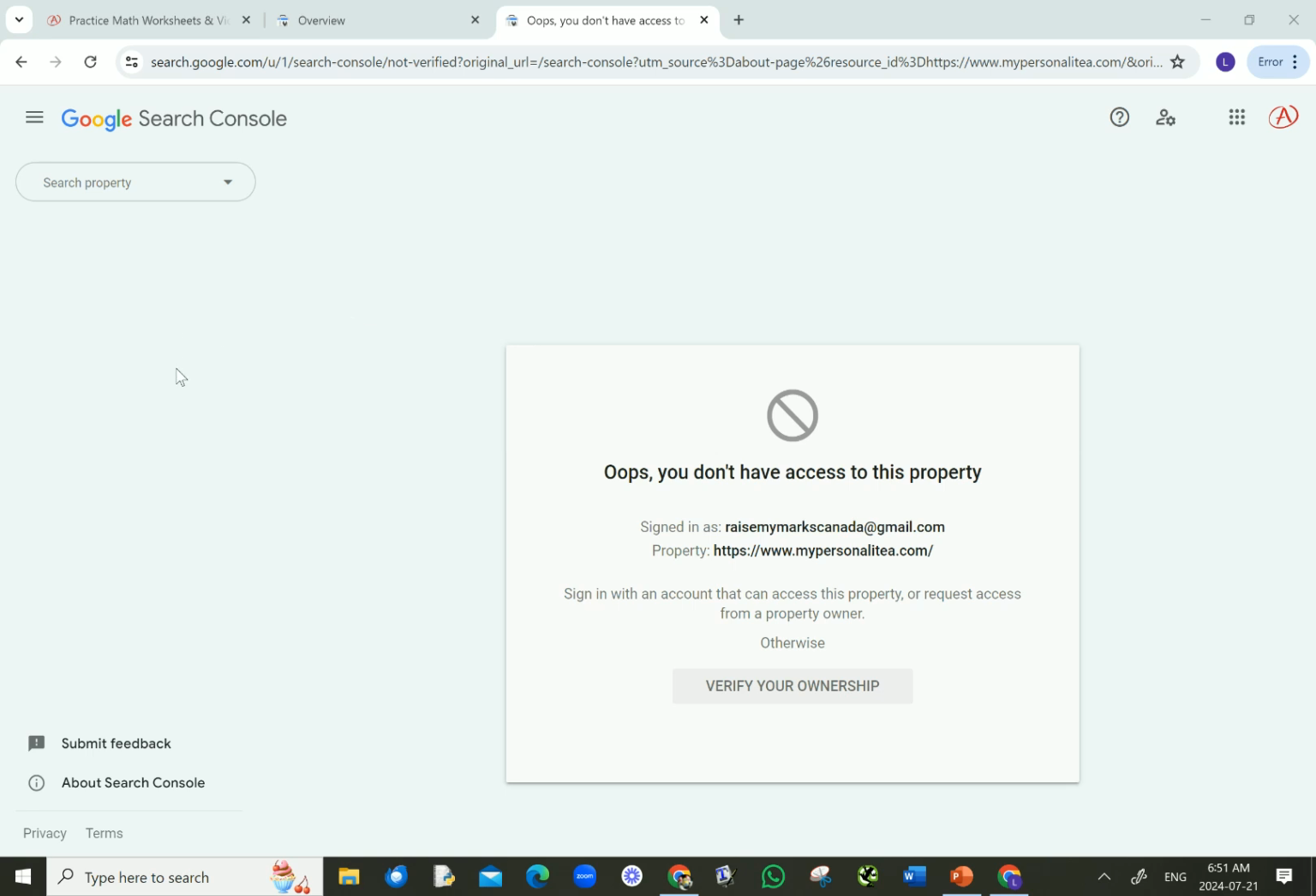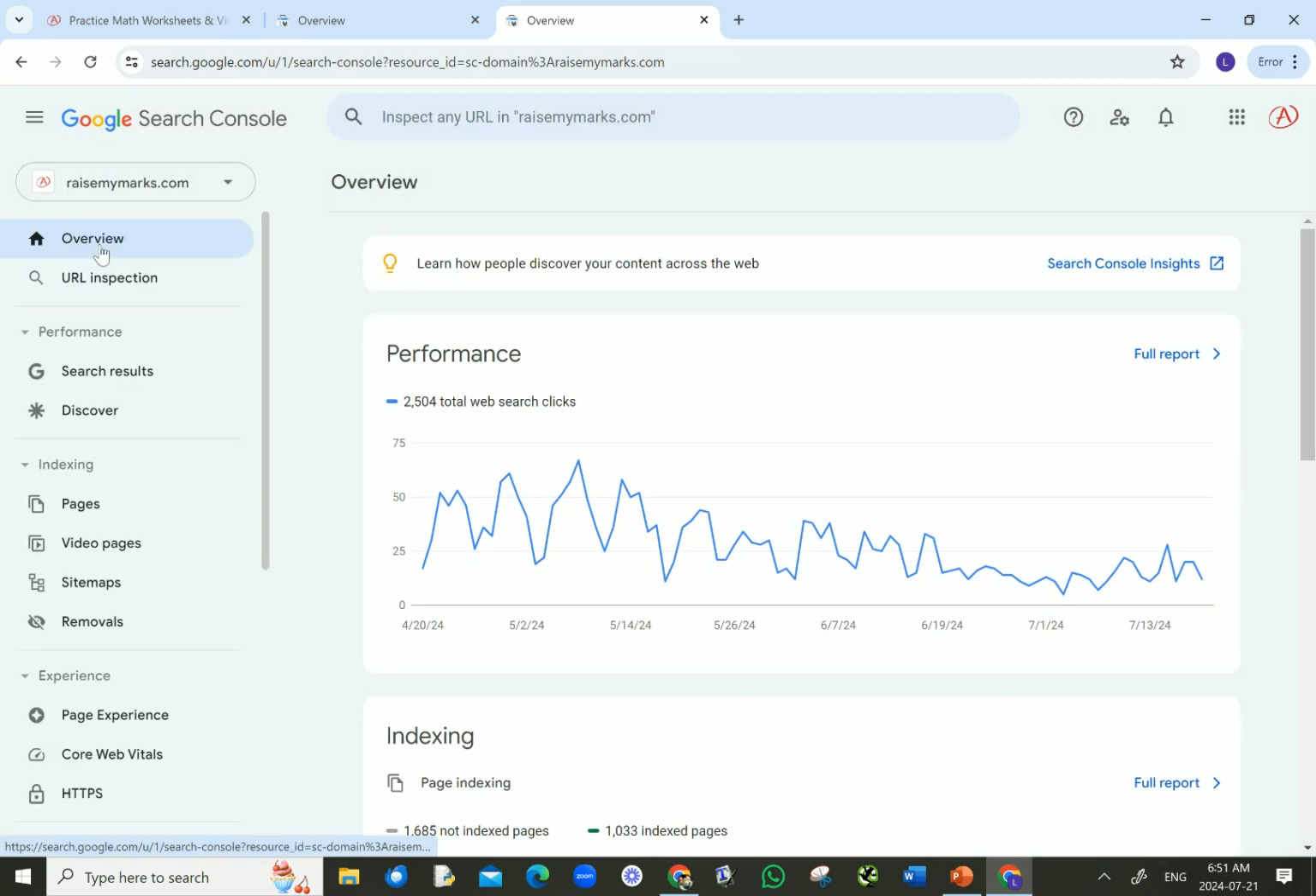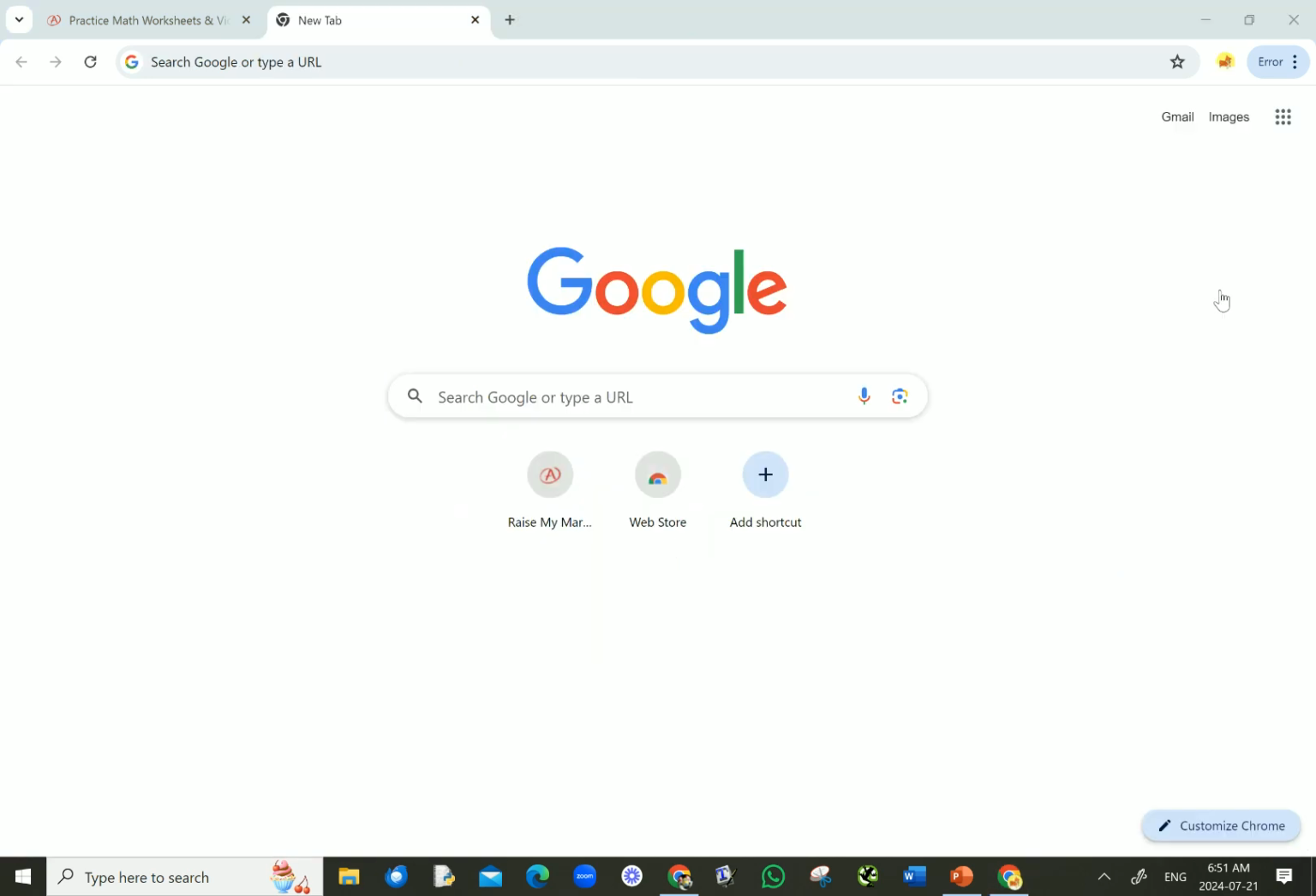Then we get this page that says you don't have access to this property. Well, if you look in the top left hand corner under Google Search Console, no property has been selected. So let's click on it, and then we see the domain property that we're interested in. Let's click on it, and sure enough, all the data for that particular website appears. So we are in the Google Search Console property for the particular website we're interested in, which is great.